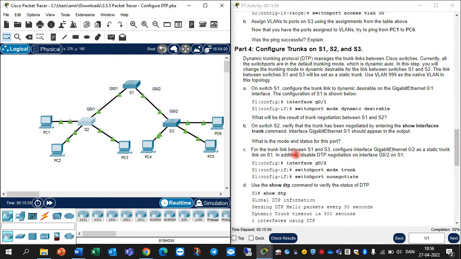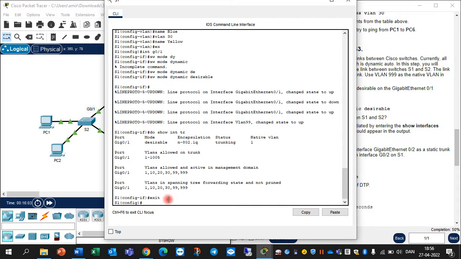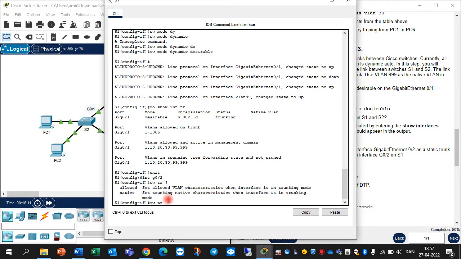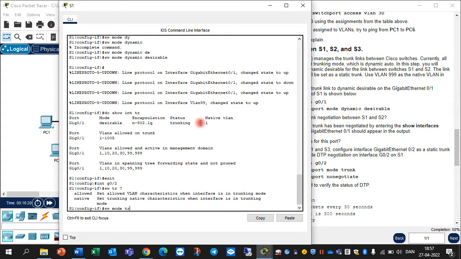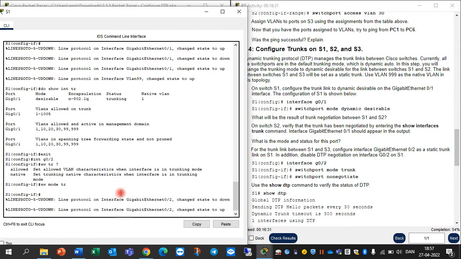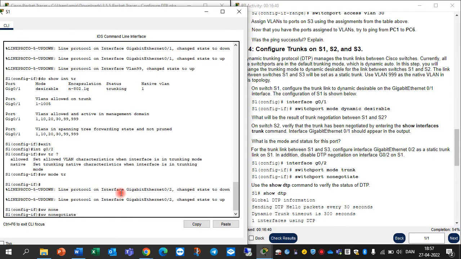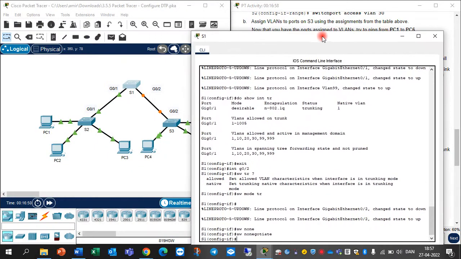Yes. For a trunk link between S1 and S3, configure interface gigabit 0/2 as a static trunk link on S1. Okay, we should go here, conf t, and write exit here, and after that interface G0/2, and it should be switchport mode trunk. You can see some options we have here. Switchport mode trunk, excuse me, switchport mode trunk. Yes, and after that it will be up, but switchport nonegotiate. Yes, switchport nonegotiate, and okay. We disabled DTP negotiation on G0/2. There is no negotiation between switch 1 and switch 3. Yes, here we have disabled it.